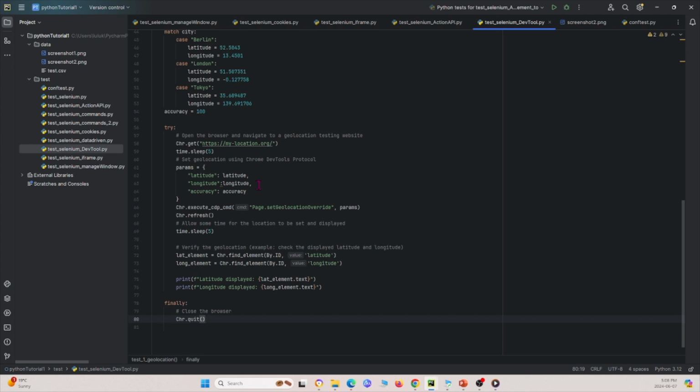And then we're basically overriding. And so we're accessing that website with that location. And then we'll give it some time to load, and then we'll grab the latitude and longitude from the website to verify that we've actually successfully changed our latitude and longitude using DevTools. And this website should just show you your current location. And so that's why we're using this website to check.